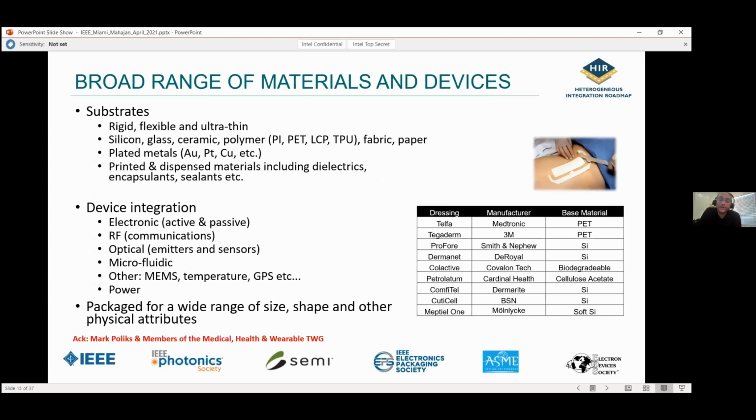To accomplish this, we use all kinds of substrates: rigid substrates, flexible substrates, ultra-thin substrates, different material classes like silicon, glass, ceramic, different metals, different dispensed materials, and different dielectrics. And the way these devices are integrated is also quite varied. It could include electronic communication, RF communication, optical communication. It could involve the use of microfluids and fluidics in different ways, and it comes in various shapes, sizes, and physical attributes. And the qualification has a very different feel to it than typical qualification for high-performance devices.